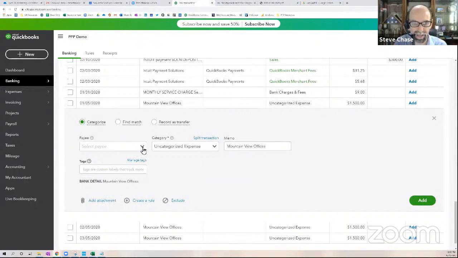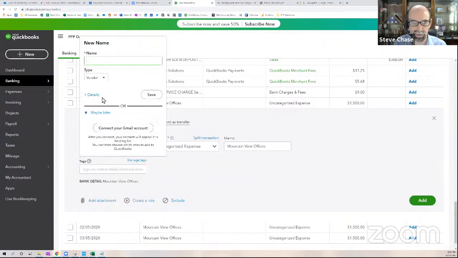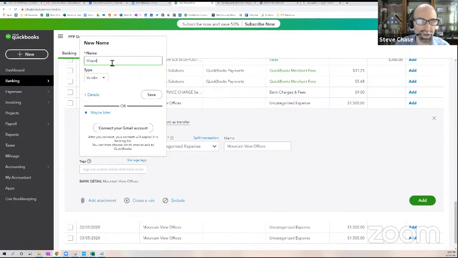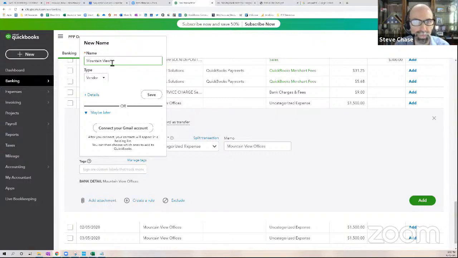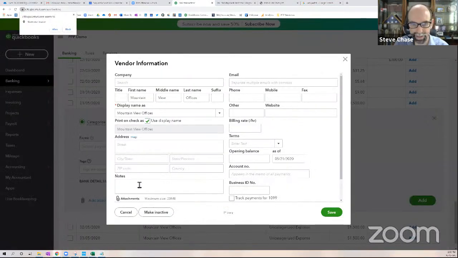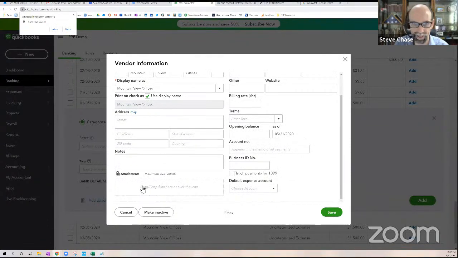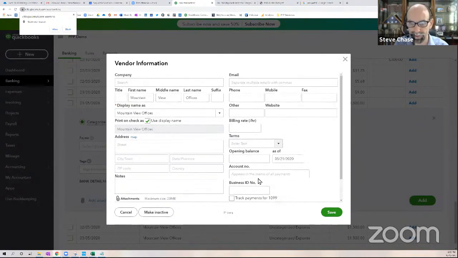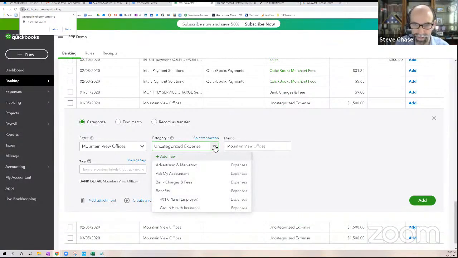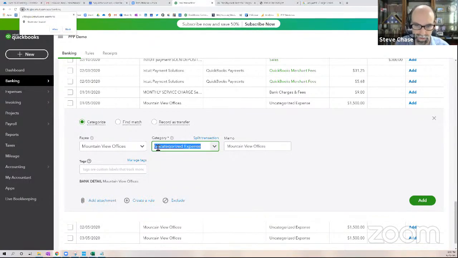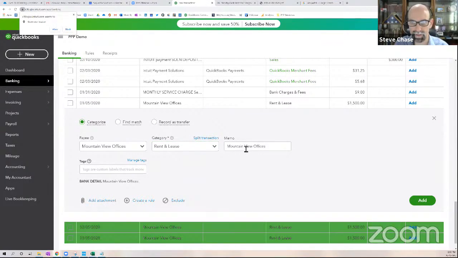So I do not have a vendor. It's always best practice in QuickBooks to type who you're paying. That way you can run a report later to see which vendors you're paying the most to. So Mountain View offices, that's our vendor. I could add details and track. If I had a contract, I could attach it here, add more information here if I wanted to. That is a rent.